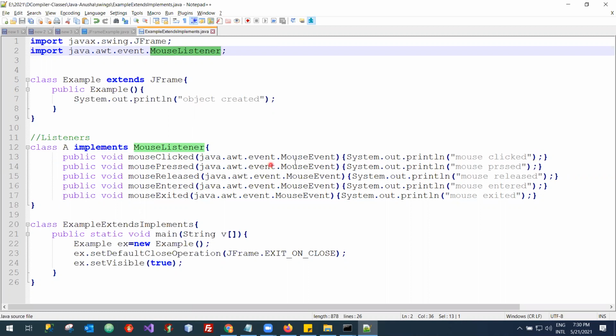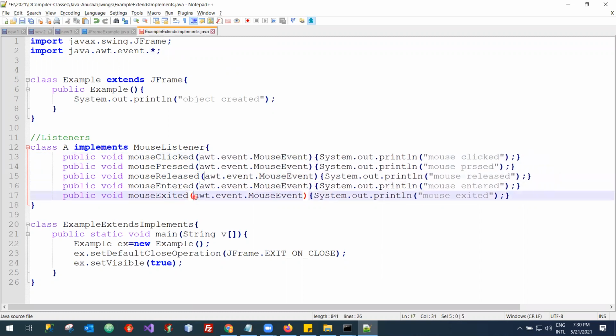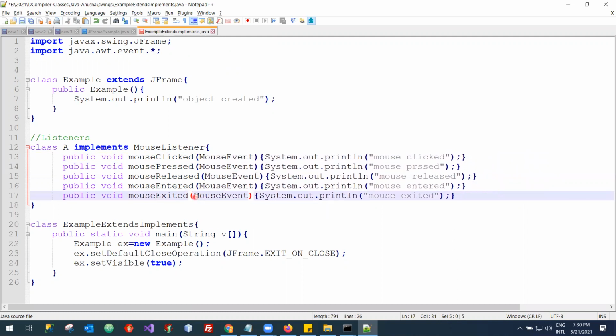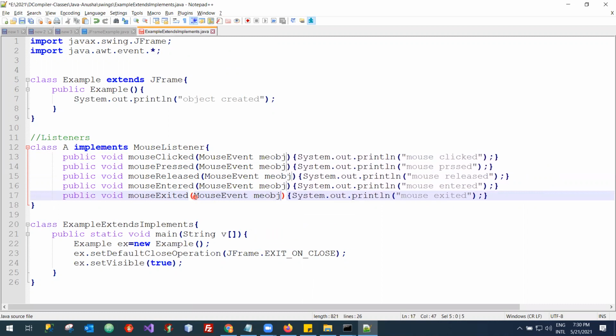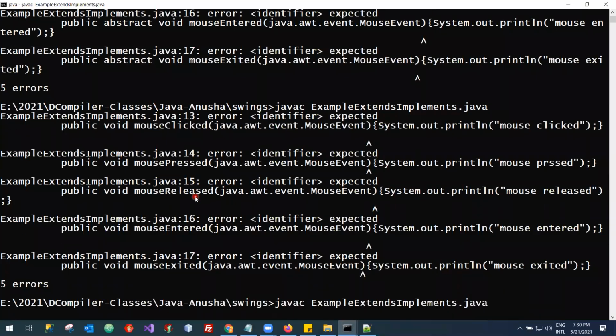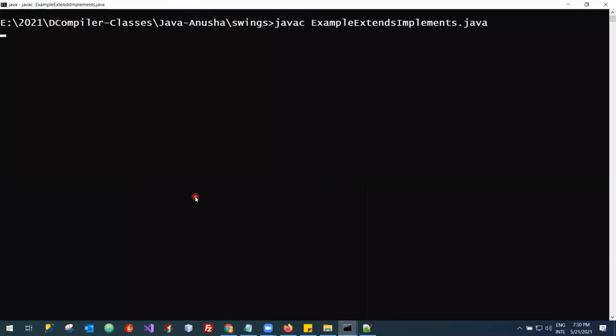MouseEvent. It is throwing an error for this MouseEvent. What is important? MouseListener. I want to even import this one. So to avoid all these things, I'll use, and I don't need this anymore, it was a fully qualified name. We need to have an object for this MouseEvent. Usually we go with ME. If you want to go with this object, ME object, that is the MouseEvent object. MouseEvent is a class. Now all the errors are gone.